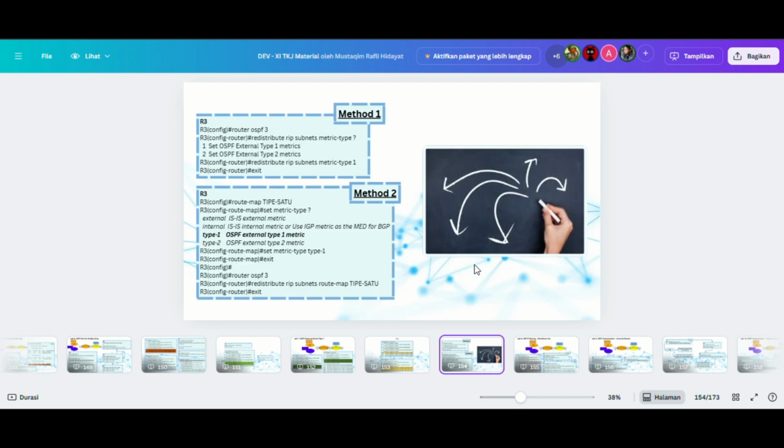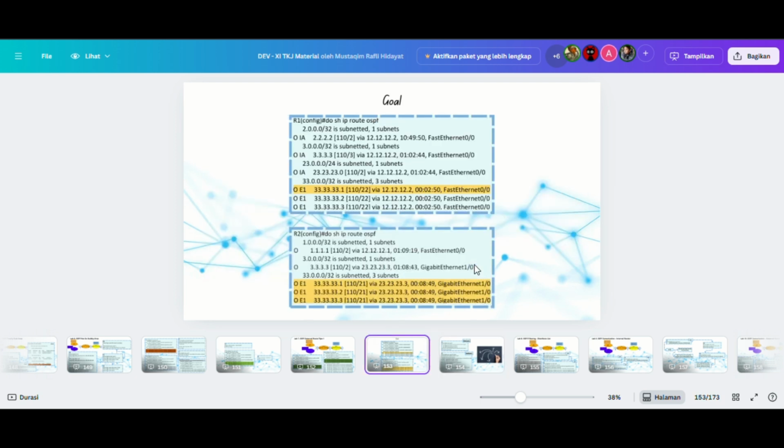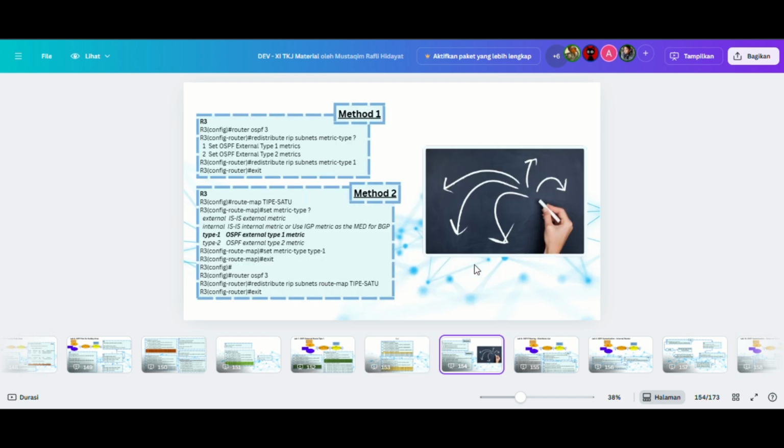And then we have two methods. The first method is you can use router OSPF in router 3, where you configure redistribute RIP subnets and metric-type. There is 1 and 2 to set. If you choose 1, it will be external type 1. If you choose type 2 metric, it will be the same like that. So if you want to make it like this, you should enter number 1.